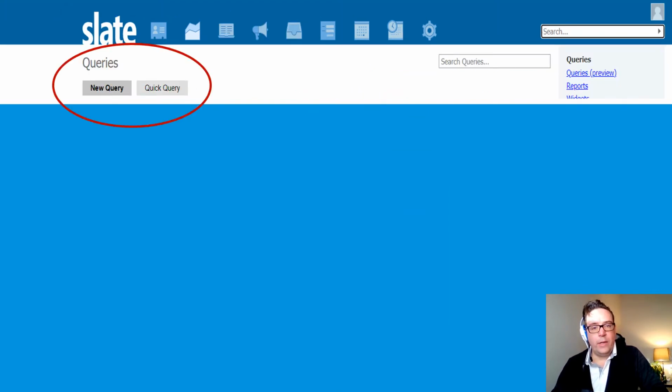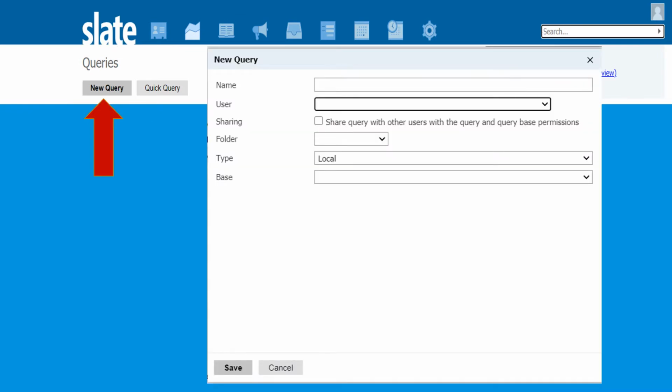Now, a new query will allow you to create and save it, while a quick query is something you need on the fly and you don't intend to keep it. Slate will store it for 24 hours in a temp folder unless you save a copy of it for longer term storage and use. So we'll click on New Query, and first you have to give it a name.